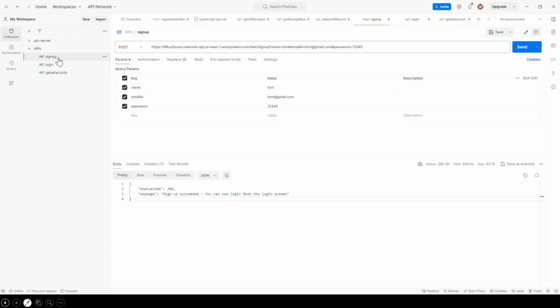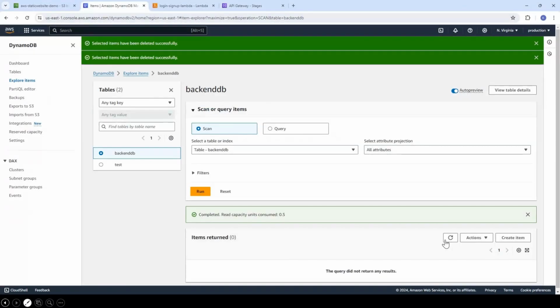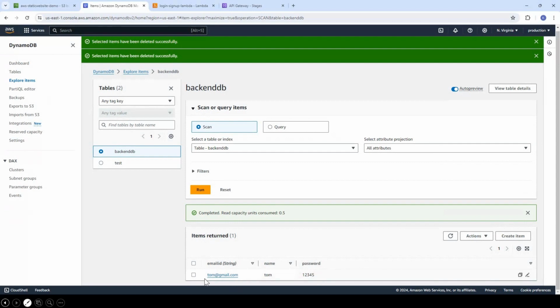So the changes in API Gateway should have been propagated now. So let us test again. Send. Let us now check the database if everything is fine. Yeah, now we have got the correct data in our database table.